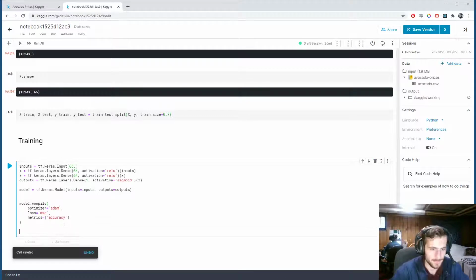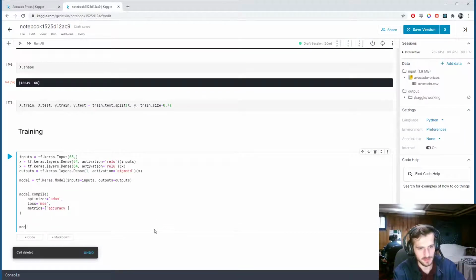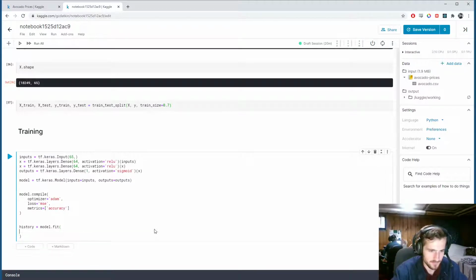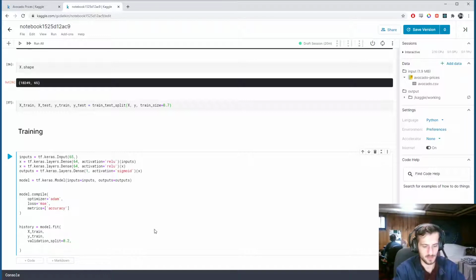So now we can fit our model, and let's store it in a history object. We have x_train, y_train, which is what we're fitting the model on. We'll give it a validation split of 20%. Batch size, let's make it 64. Number of epochs, let's make it 100.